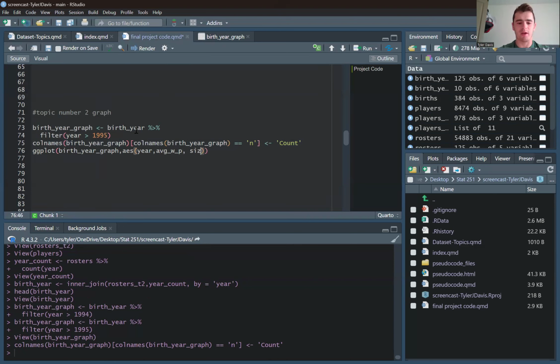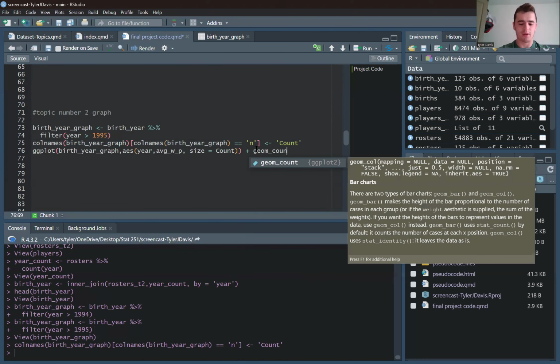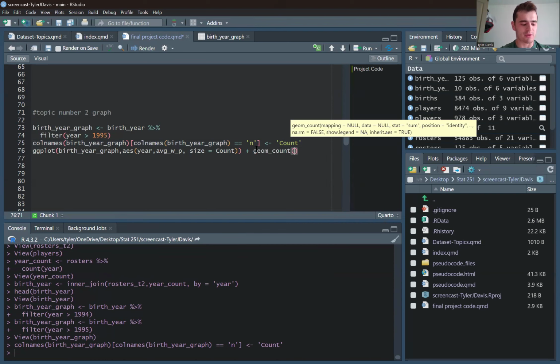And then what I'm going to do is this. Size equals, oh, I have to capitalize this, count. So since size equals count, now I know that the size of whatever I do is going to be that. So I'm actually going to do another one called GM count. This is going to give me a little interesting stuff here.